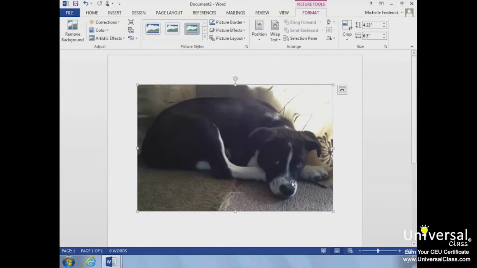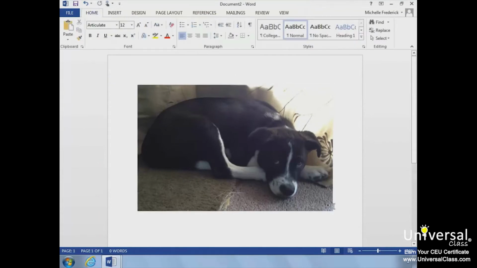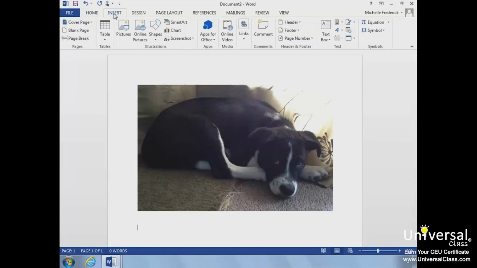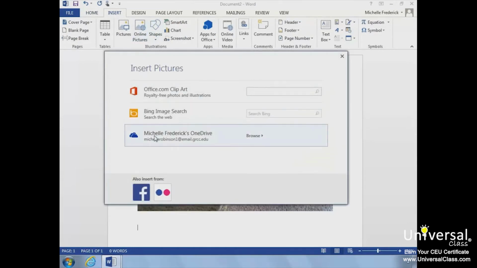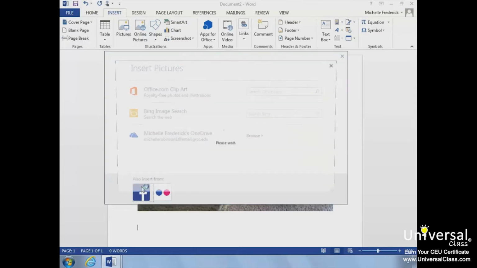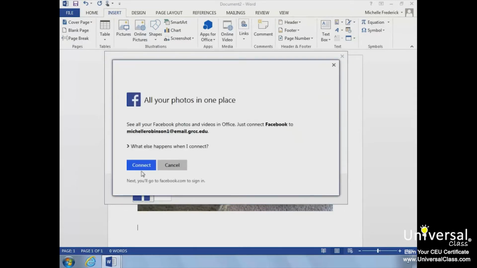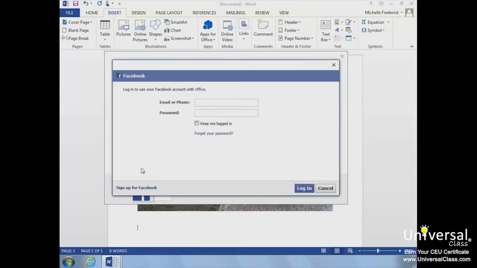It's now possible to insert images from Facebook or Flickr. You'll need to connect Word 2013 to your Facebook or Flickr account to accomplish this. We'll need to connect to a Facebook account and find a picture to use. We'll return to the Insert tab, click the Online Pictures button, choose the Facebook icon at the bottom of the window, and then click Connect.